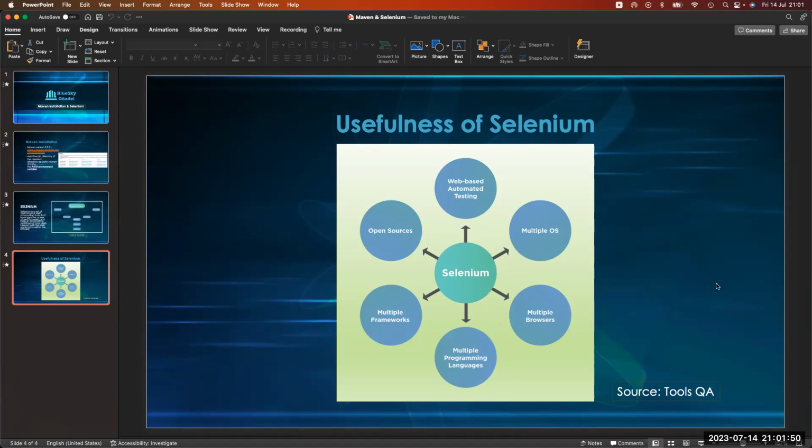And then we also have web-based automated testing. Sorry about that. Selenium can obviously be used, and we're going to be using it for our automation tests. So it is a web-based automated testing tool. Anything that has to do with websites that you access with a URL, you use Selenium to test all of those.